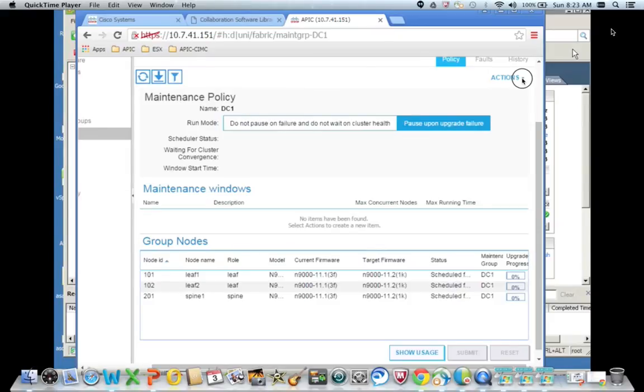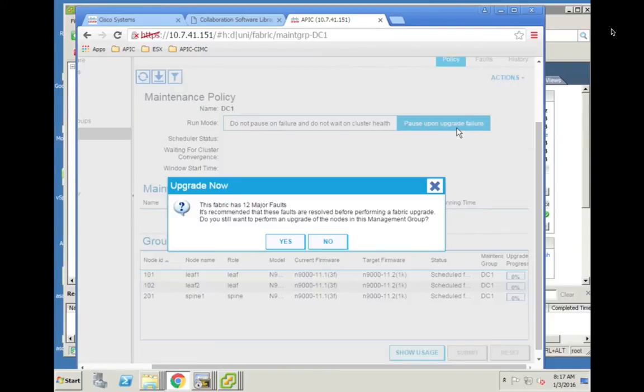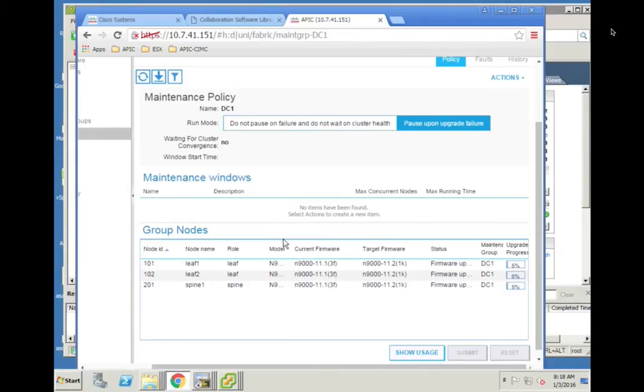Okay folks, let's start the upgrade on the maintenance group data center 1. Just do the upgrade now. We know what the 12 major faults are, so not to worry about it. Say yes. There you go. Initiated the upgrade process on the data center 1 node maintenance group. Let me pause the recording and I'll be back once it is done.